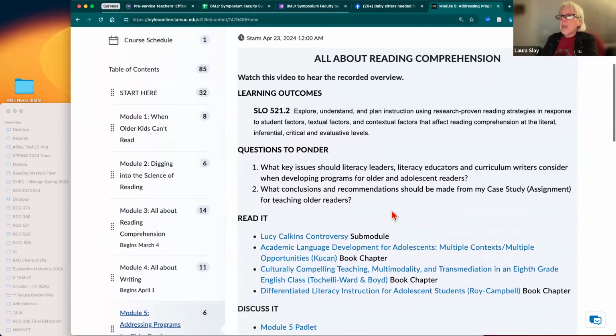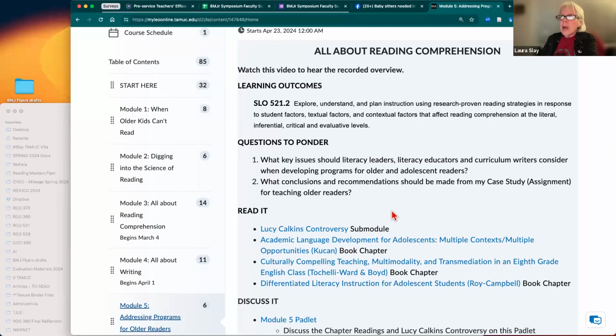doing this time. This time our learning outcome is to explore and understand instruction using research-proven reading strategies in response to student factors, textual factors, and contextual factors that affect reading comprehension in the literal, inferential, critical, and evaluative levels.